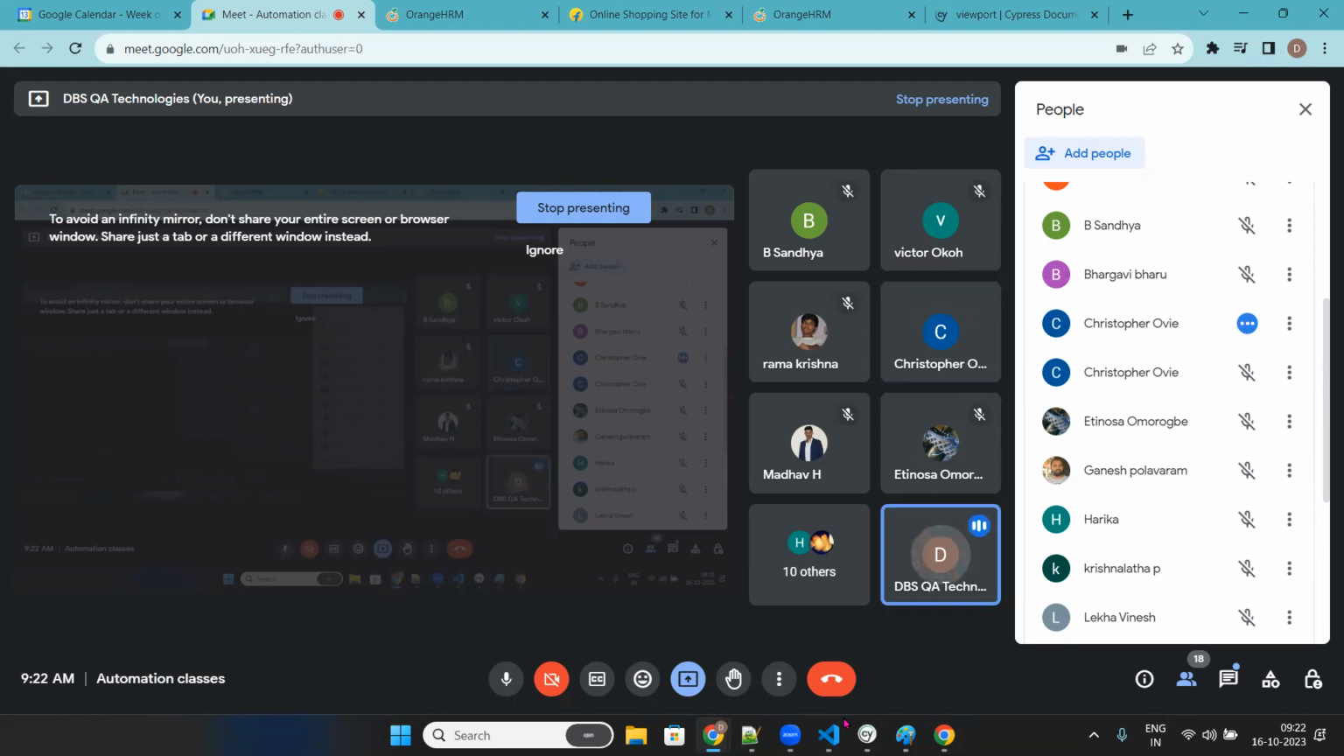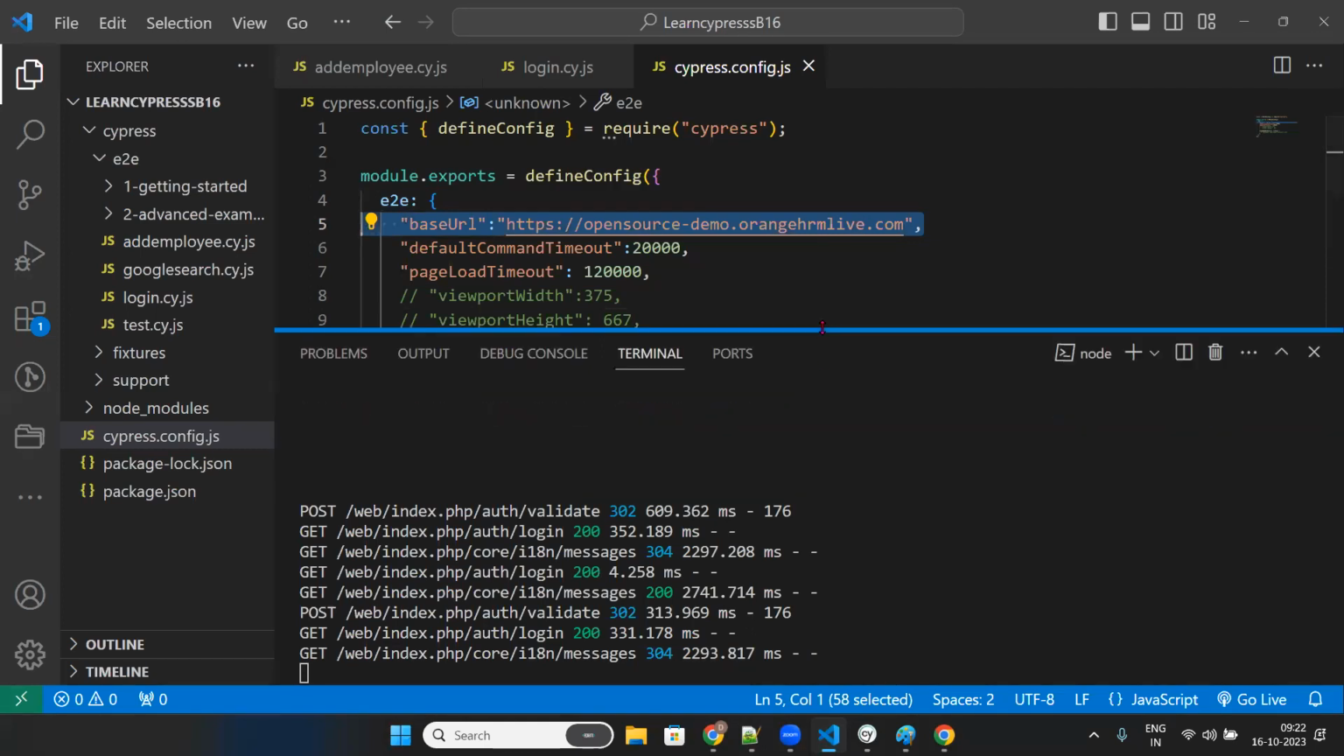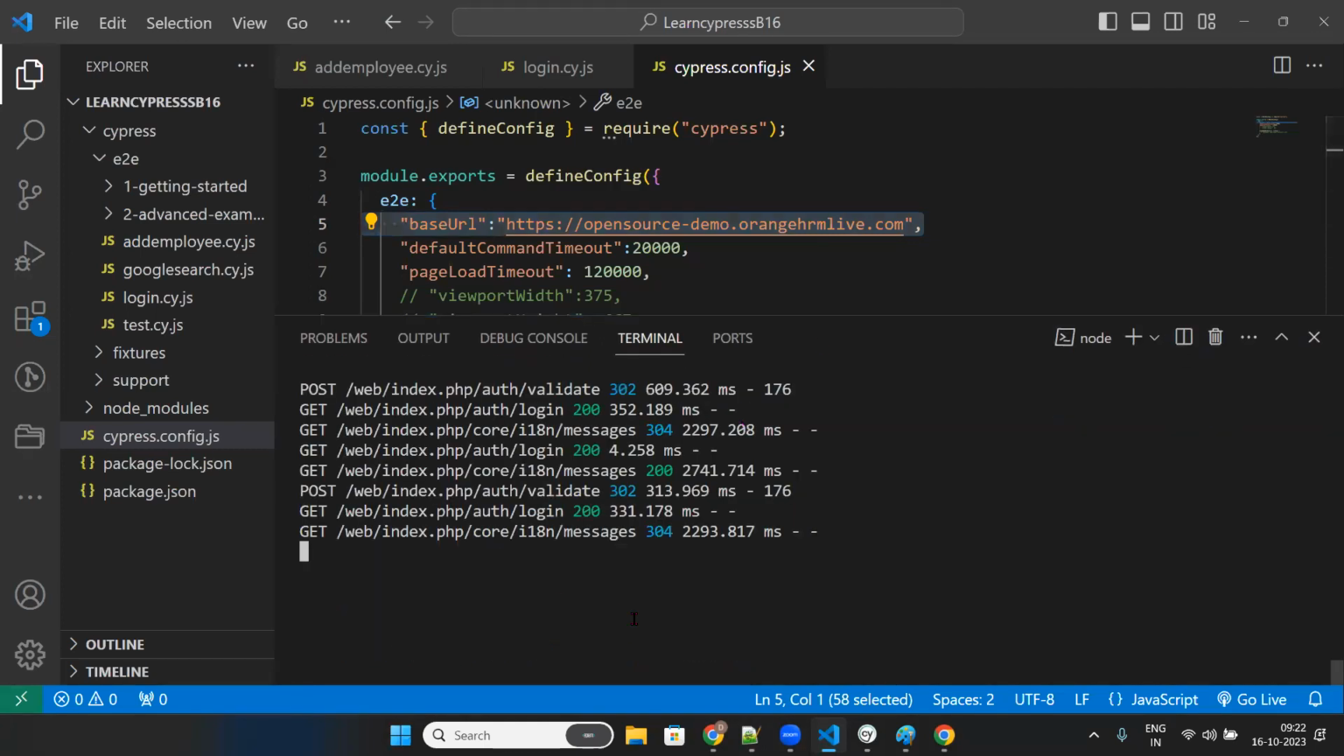So here, I have only one URL. Let's suppose you want to change this dynamically. You can change it. When you are running in the command line and you want to change to a different URL dynamically, you can do that. Let me show you how to change it.